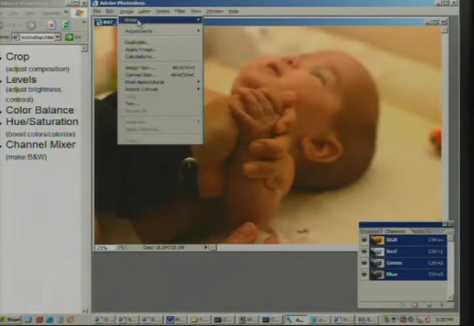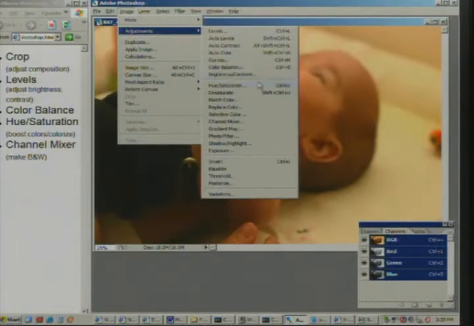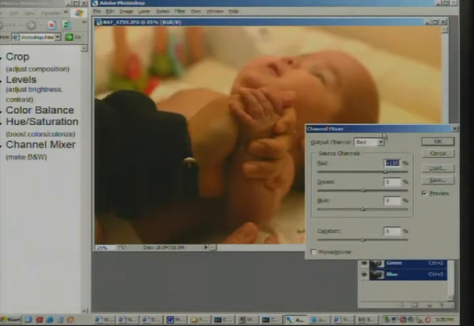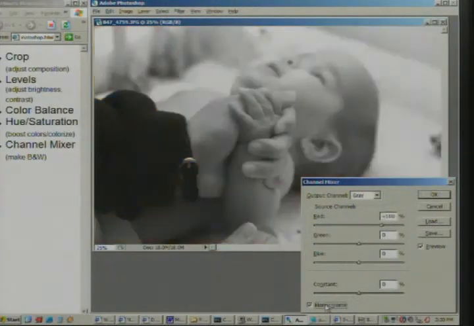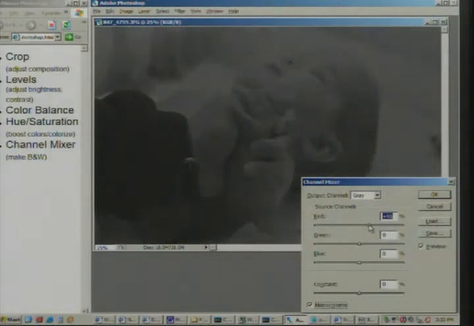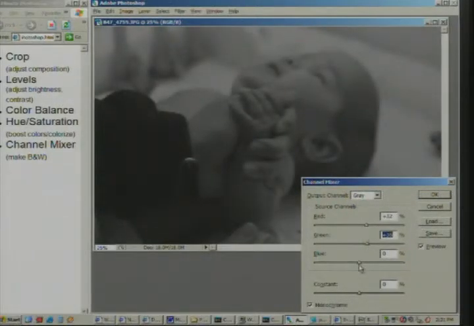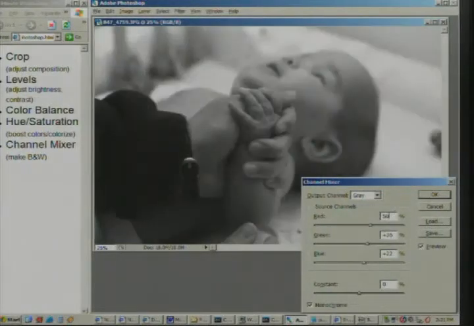So, let me show you the feature called the channel mixer. What this particular feature does is it allows you to individually mix the red, green, and blue channels however you want. And in this case, you want to make it monochrome and tell it how much of each channel to add in to make a nice looking picture. And so let's say we can choose this.